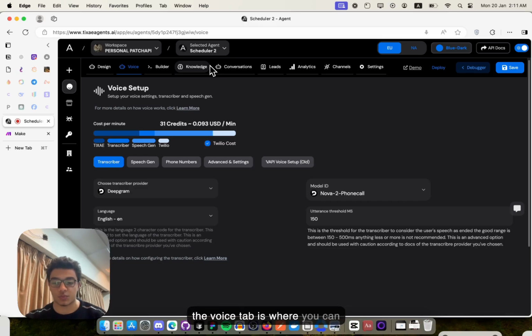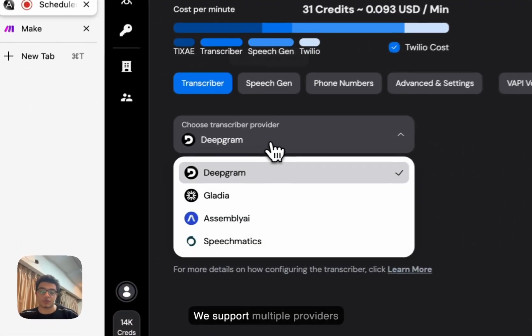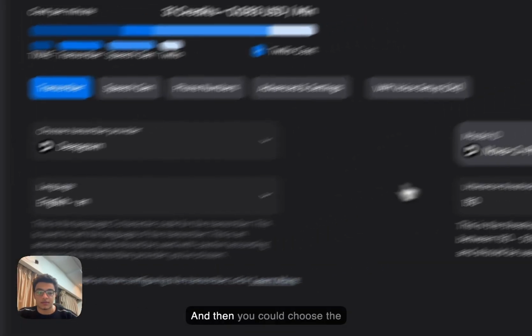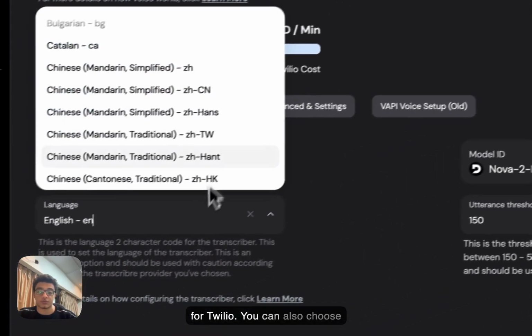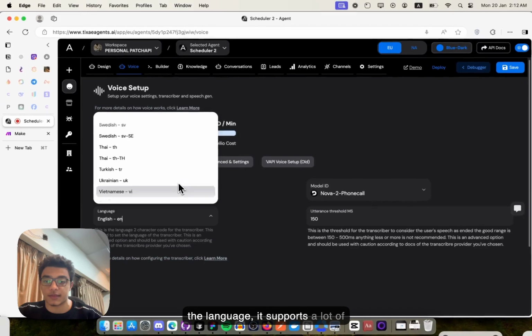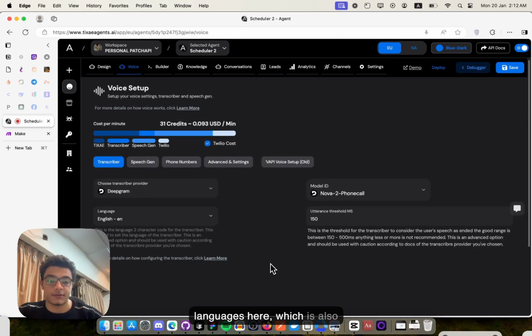So the voice tab is where you can set up the voice, and how the voice works behind the scenes in Tixa is we have basically a transcriber that takes your speech and converts it into text in real time as fast as we can. We support multiple providers here, and then you could choose the model. Phone call is pretty good for Twilio. You can also choose the language. It supports a lot of languages here, which is also handy.